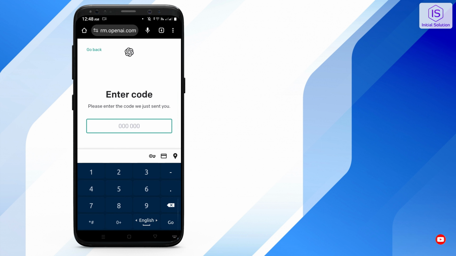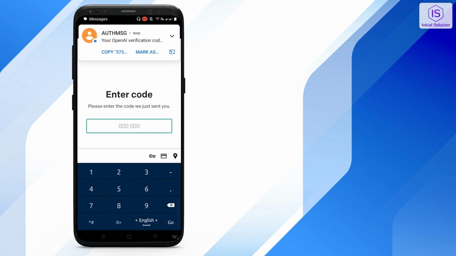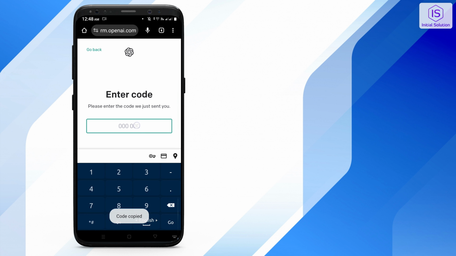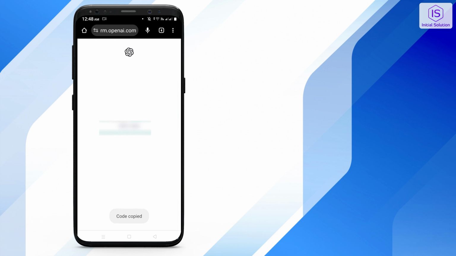Now it sends you a code. I have to wait for. Okay, then copy it and paste the code here.